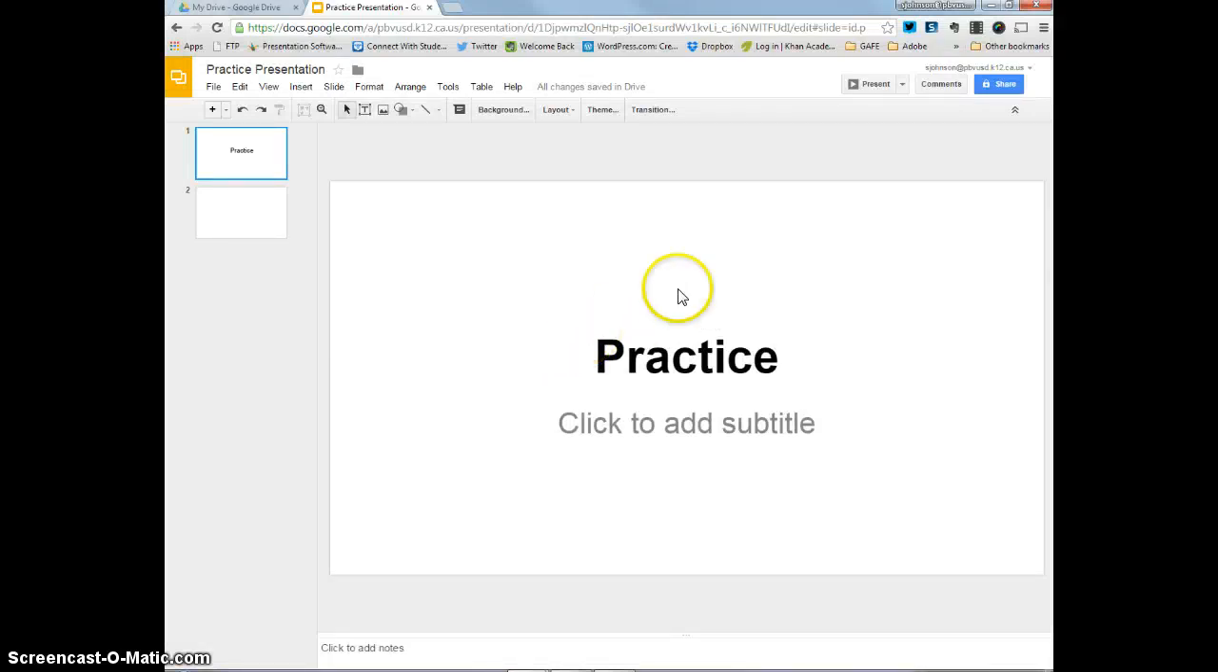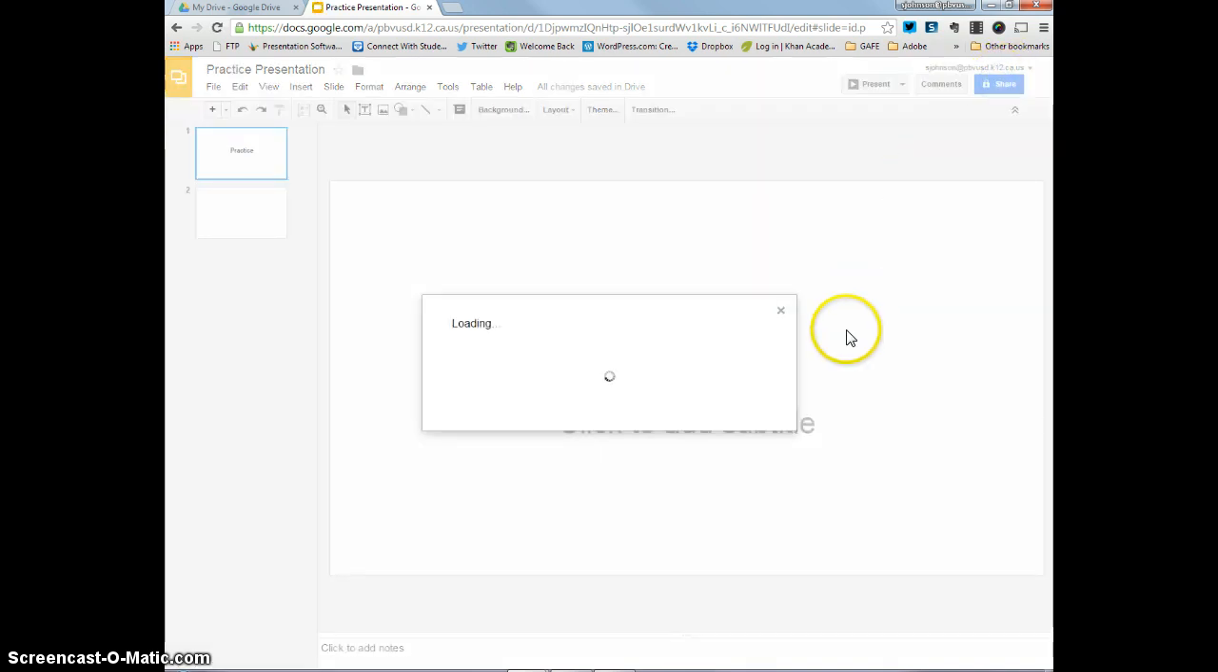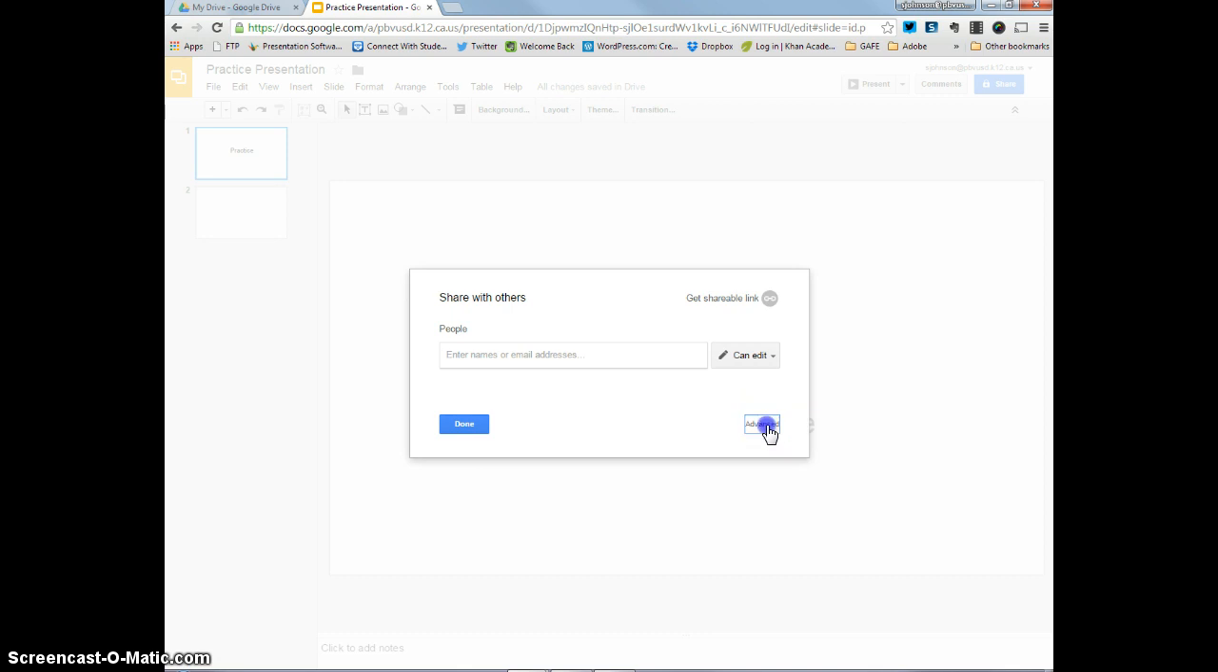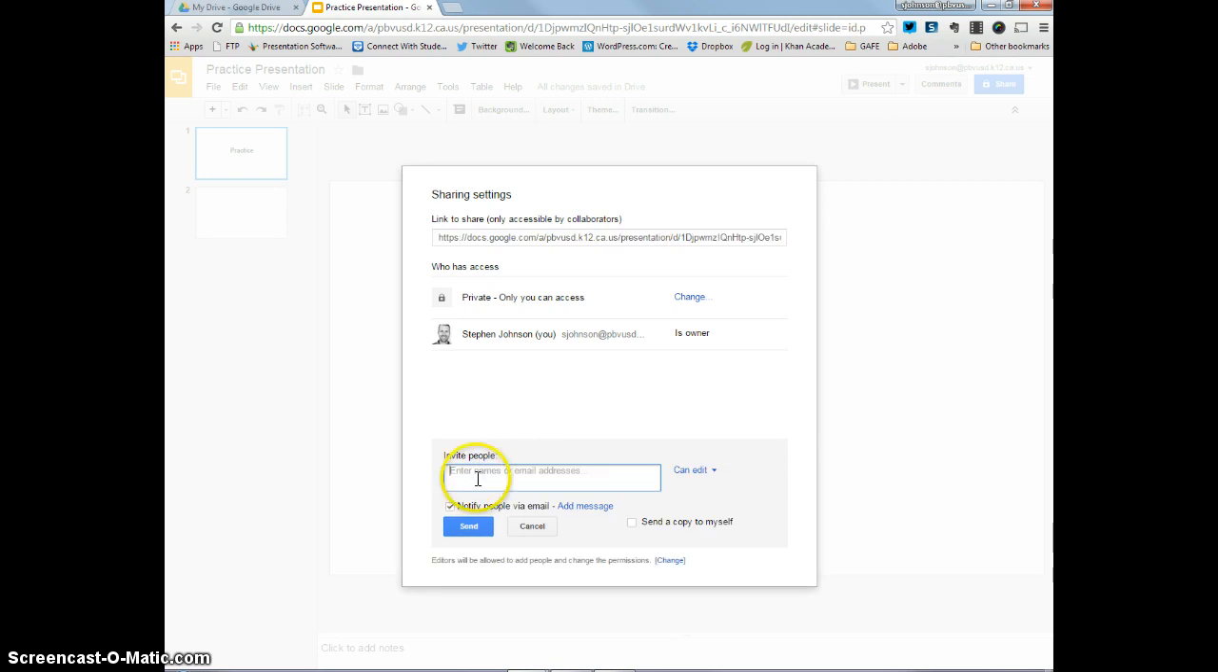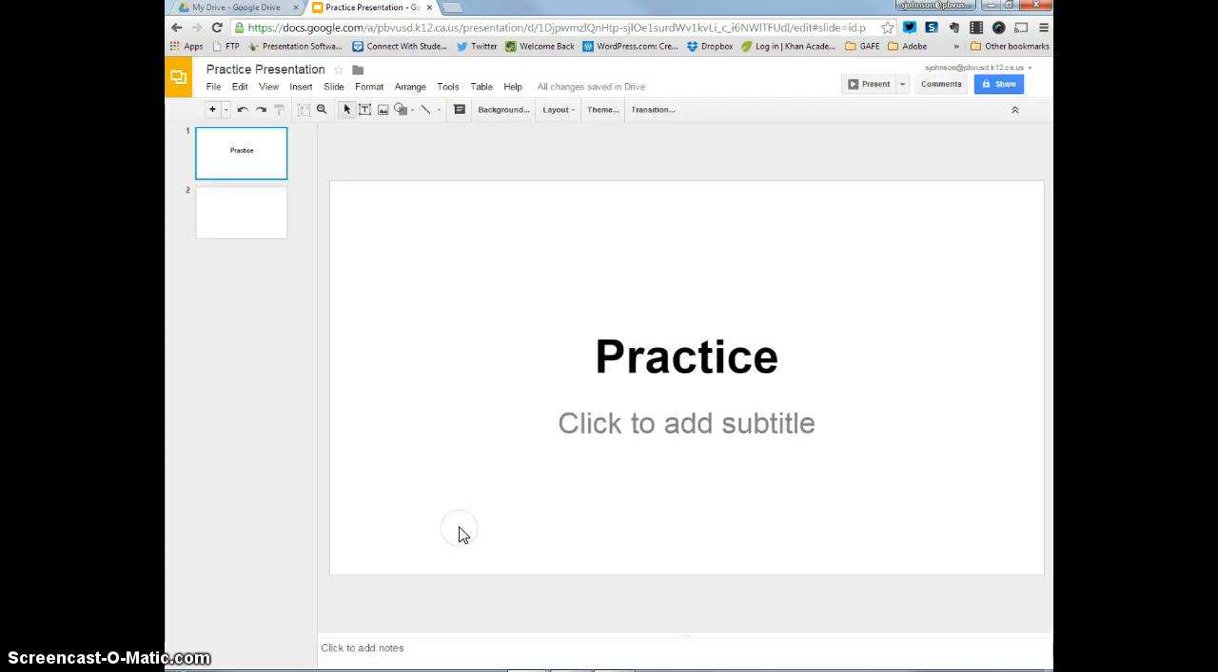Now, just like a Microsoft Word document, you can share Google Slides by going up to the right-hand corner, clicking on the blue Share button. And then when you click on Advanced, you get a little bit more options, and you can change who can access the presentation. You can click under Invite People, and you can invite people. You can make it so that they can edit the presentation, they can comment on it, or they can view it. This is very similar to the Google Docs that you're probably familiar with. So just keep that in mind if you're working in presentation.